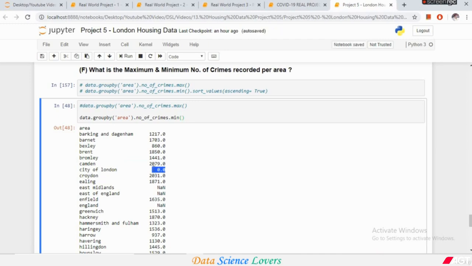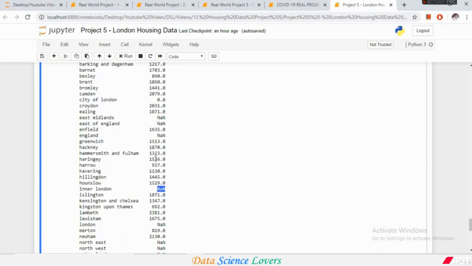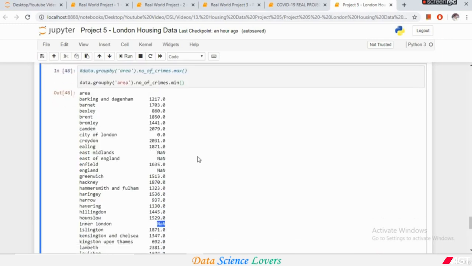So you can conclude that the minimum number of crimes was 0 for any year or any month in the City of London, and somewhere it is showing NaN, meaning we don't have the data or the value was missing there, so it is showing NaN. That's why we have to clean our data before analyzing.